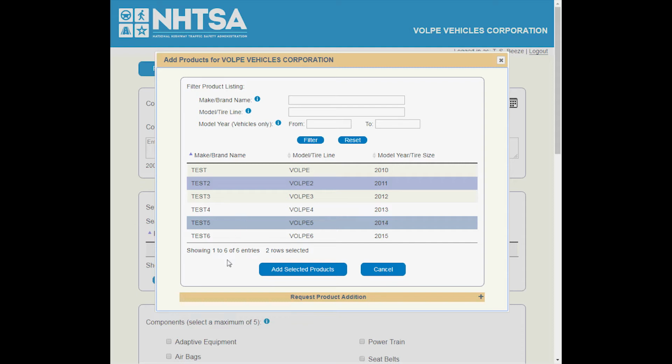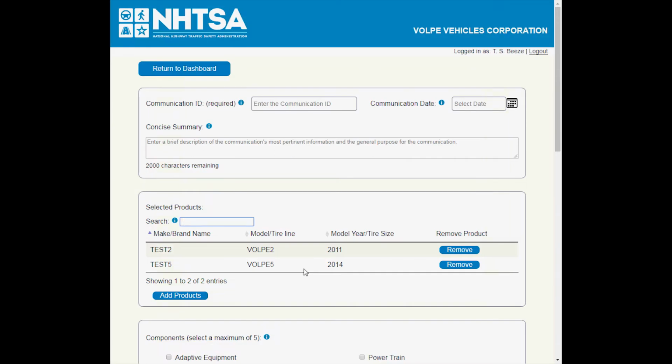The count shown below the listing will help you keep track of how many products were originally listed, how many have been selected within the listing, and how many are currently shown in the listing. Select the Add Selected Products button to add the highlighted products and return to the form. You can close and reopen the Add Products window as often as necessary to ensure that all products that are associated with your communication have been selected.